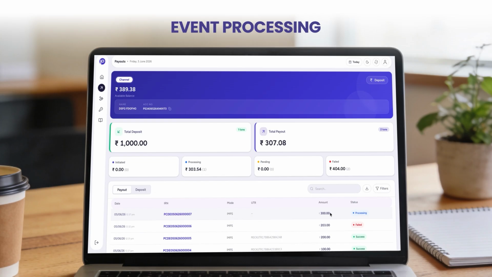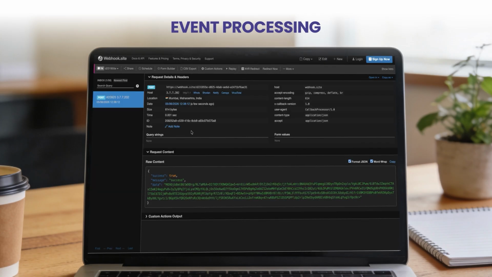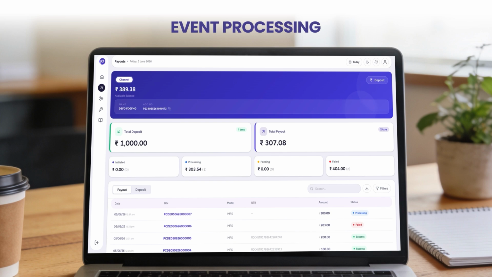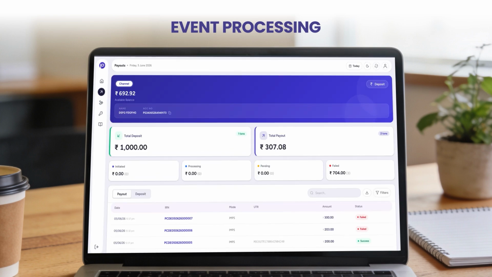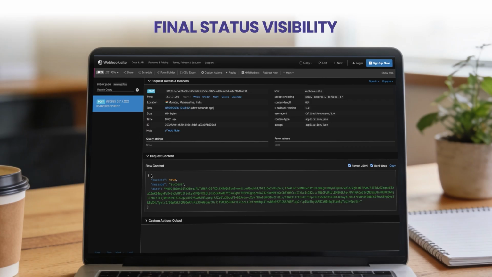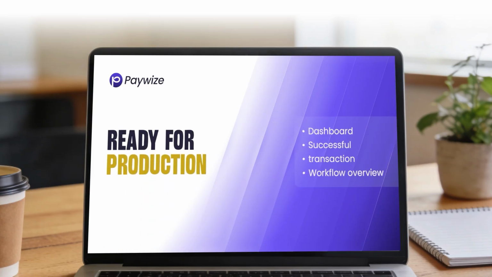Webhook events provide real-time visibility into transaction activity. Validating event processing helps ensure systems stay synchronized as transaction statuses evolve. The final status represents the completed transaction outcome. By testing status visibility and event-driven updates, teams can build more reliable integrations before production deployment.